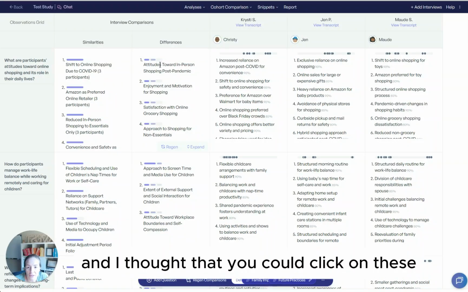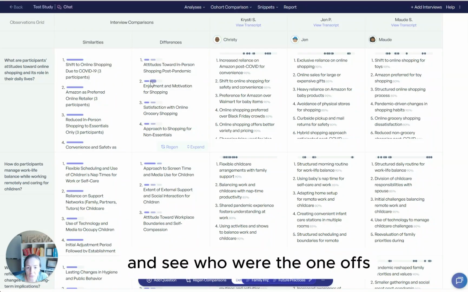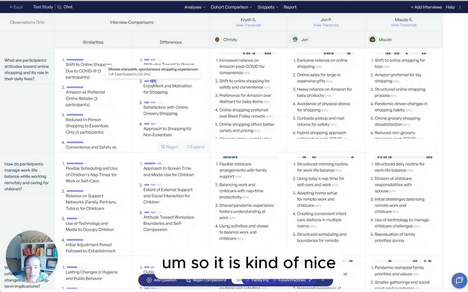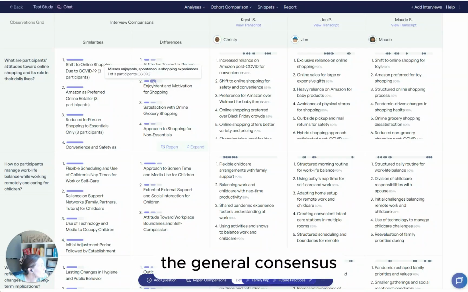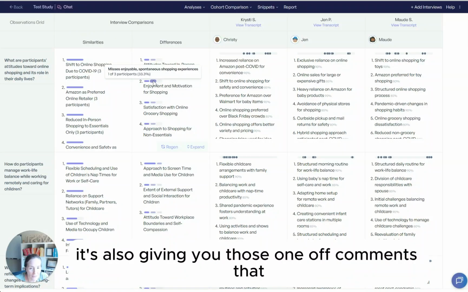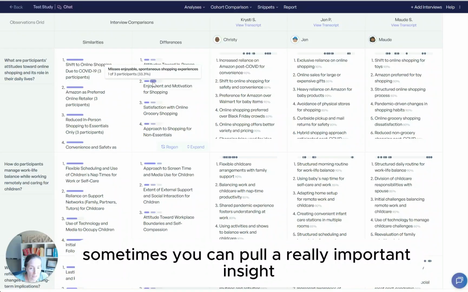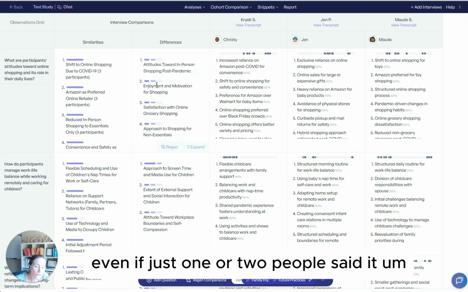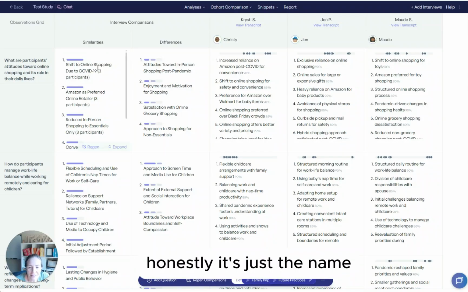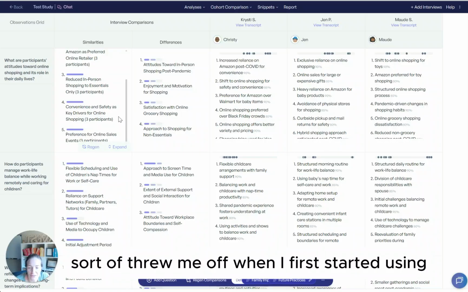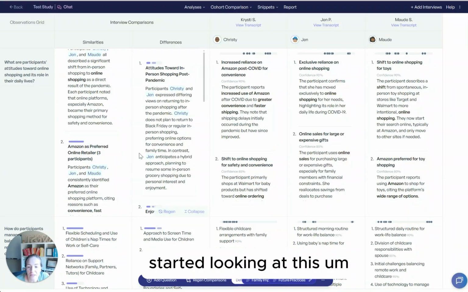I thought that you could click on these and see who were the one-offs. So it is kind of nice because instead of just giving you the general consensus, it's also giving you those one-off comments. Sometimes you can pull a really important insight, even if just 1 or 2 people said it, especially if you have a really small sample size. So I do like it. I think honestly, it's just the name similarities and differences sort of threw me off when I first started looking at this. So, okay, here it is.